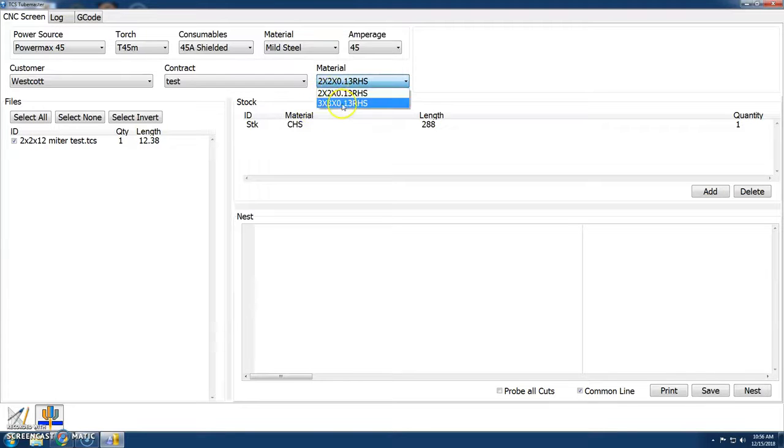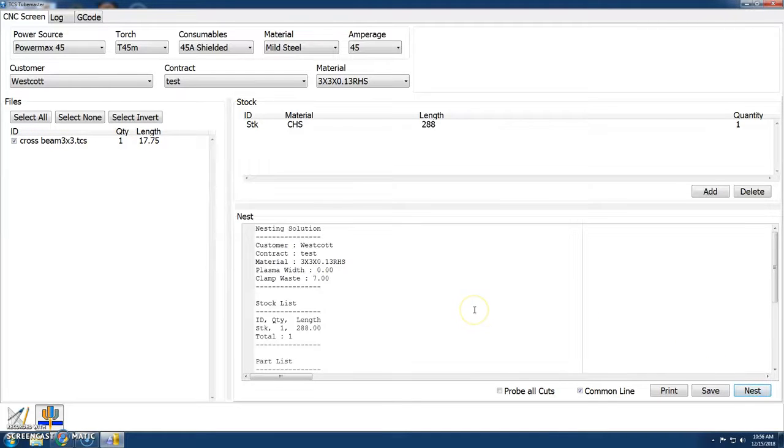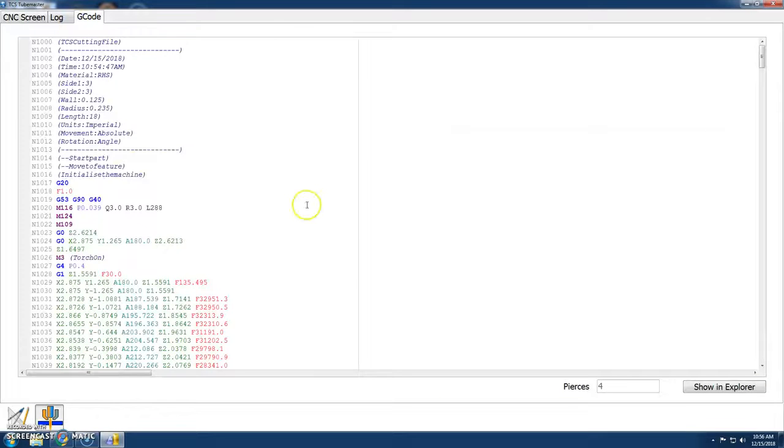So what am I cutting? Well, I'm cutting 3 by 3. I only have one 3 by 3 part or file, and that's the one I just generated, crossbeam. If you had gone back and you had generated 16 different 3 by 3 parts, they'll all show up here. And you can either select all or select none, and then you put the quantity of how many of those you want in here. In this particular case, we only have one drawing. I'm just going to do a quantity of 1. Choose nest, and voila. There's my nesting report, and there's the G-code.